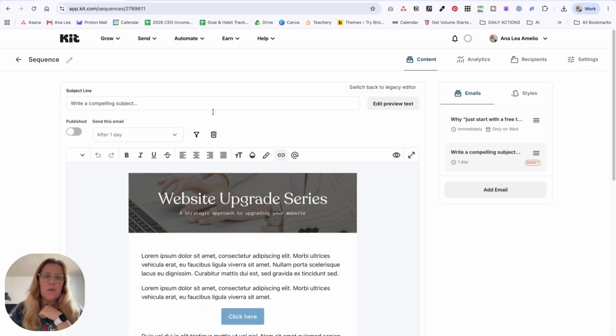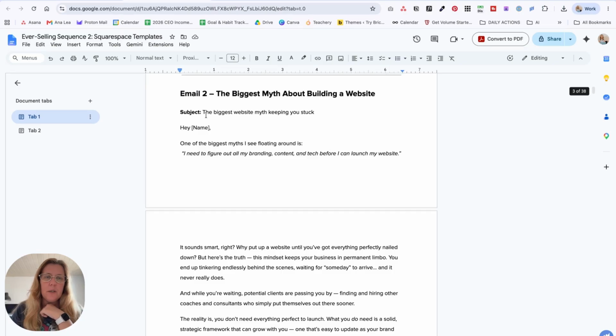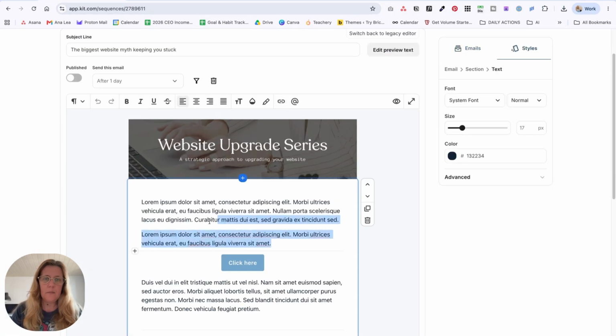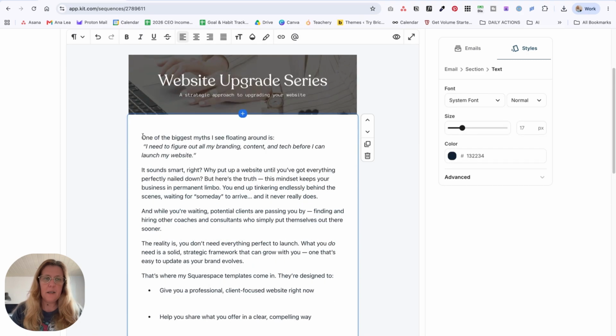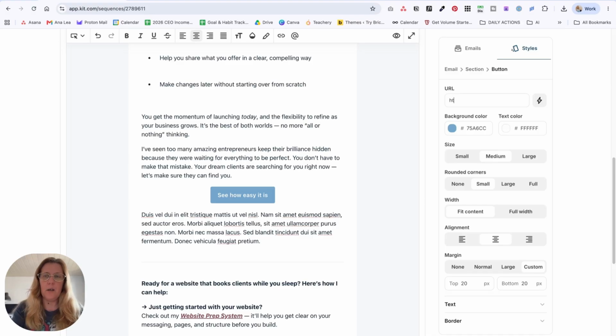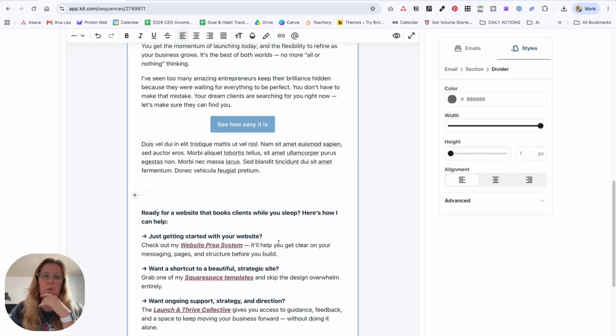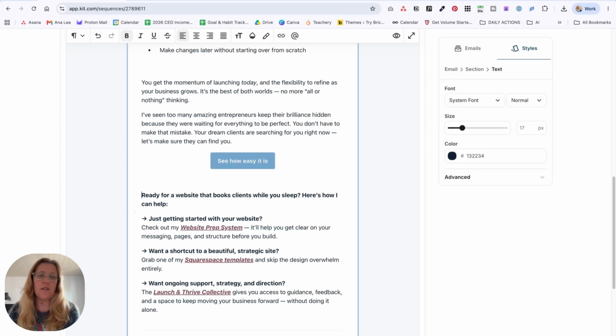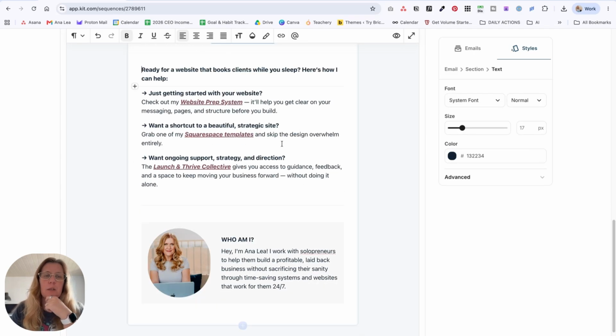So I'm going to go to email number 2 and copy the subject line as I did before. And I'm just going to paste it here and add the personalization and make sure that the URL is the same. Of course, you can personalize this to whatever you want. If you want to point to different parts of your business or different services or different products, you can. So I'm just going to leave it like that.